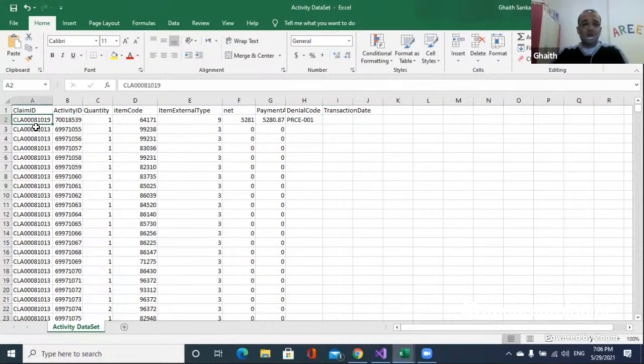So we have the claim ID to tell us which claim this activity belongs to. Then we have the activity ID. Activity ID is only a unique number within the claim itself. That means it might be repeated for other claims. Then we have the quantity, either it's medicine, that means how many boxes were dispensed, or if it's an X-ray, whatever the procedure was, we have a quantity.